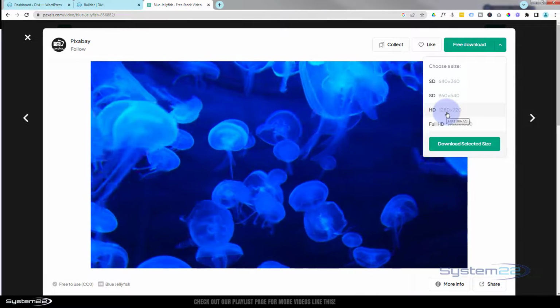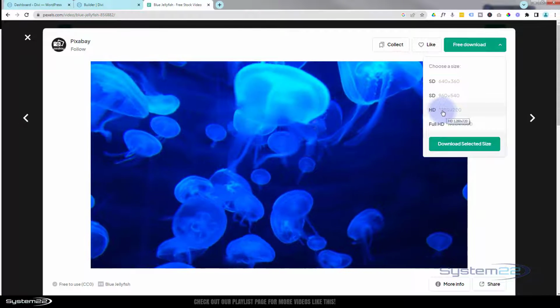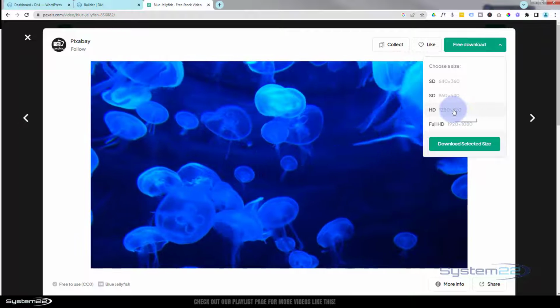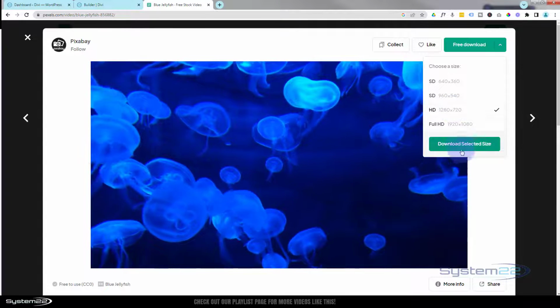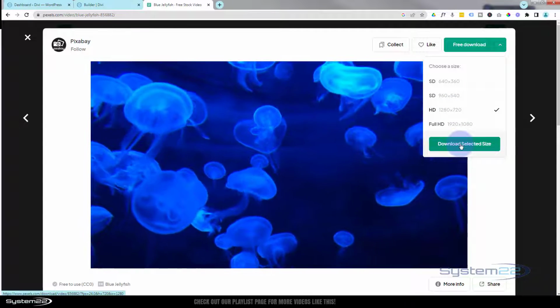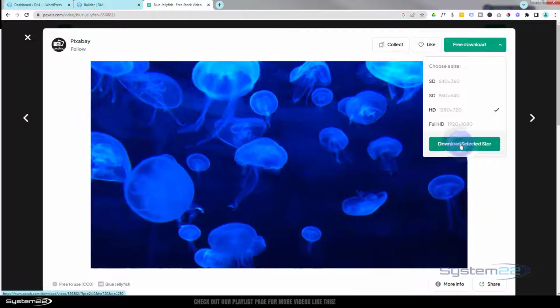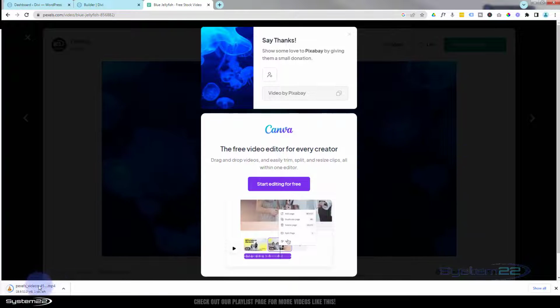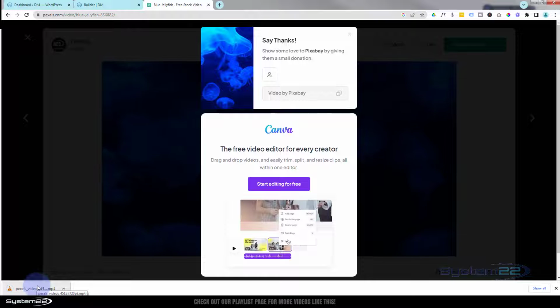Again, you don't want to use a size any bigger than you actually need. HD should do for me. It'll be a smaller file size and not put so much pressure on my hosting server. I've hit the download. Mine downloads to my browser window here. I'm using Google Chrome.